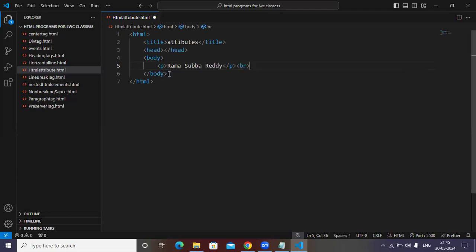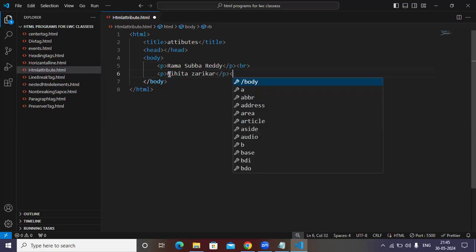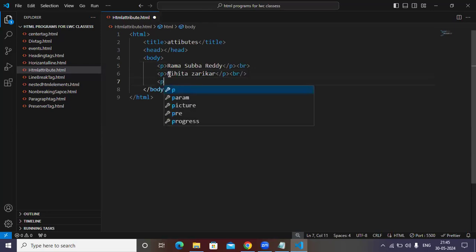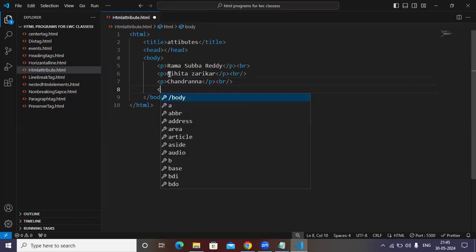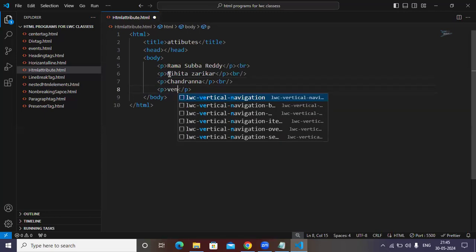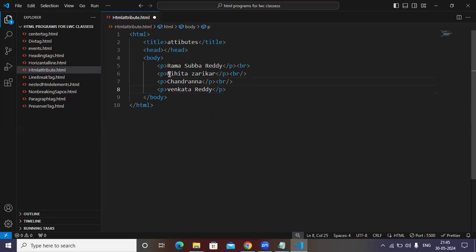Let me give the break tag. Nikita Zarkar. Let me give the break tag. And Chandranna. Break tag. One more person. What is your name? Venkat Reddy, right? So I want to display all the 4 names.